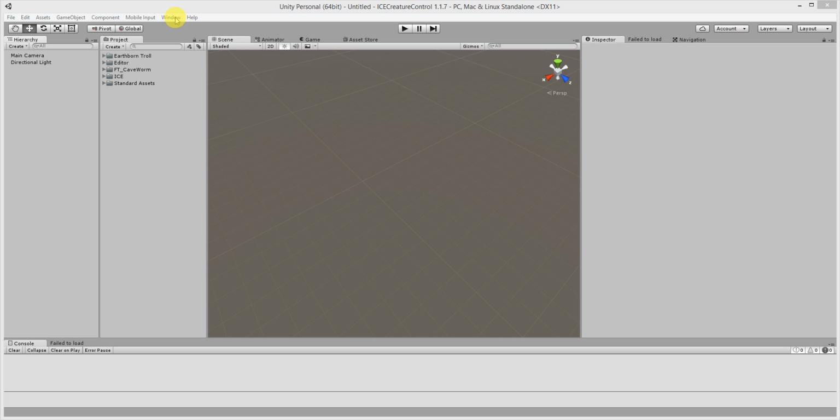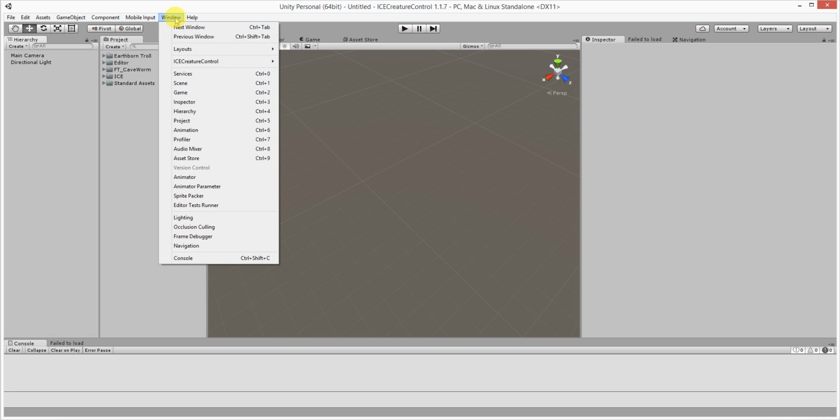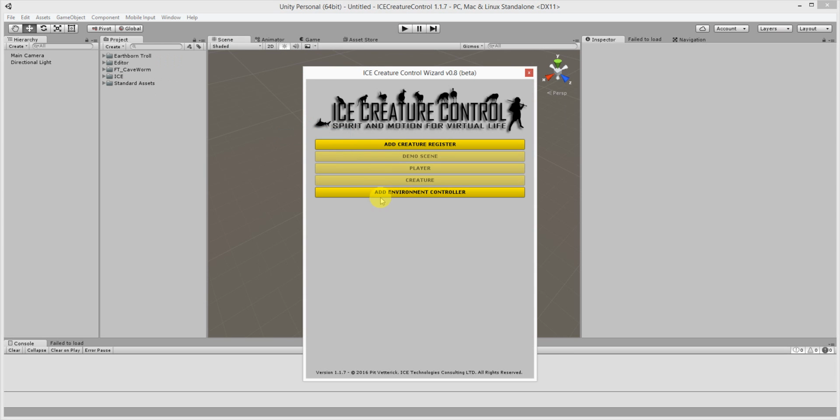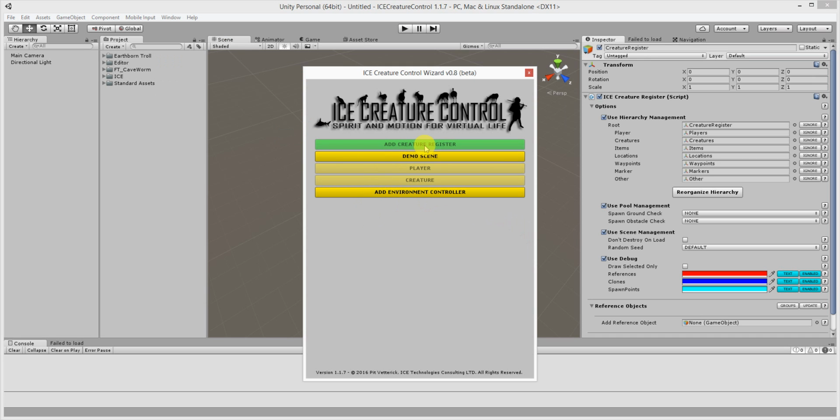So we can start now by clicking on the Windows menu. Here we will find the new ICECreatureControl menu, and within the Creature Control menu we have the wizard. The first thing we have to do is add the creature register. So the creature register is in the scene, and here we have the creature register panel.